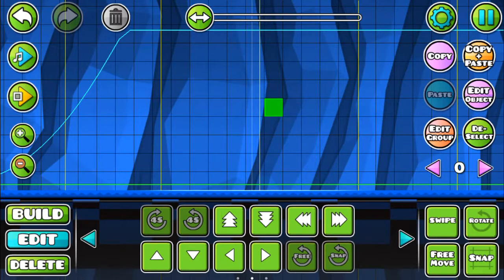Then we can also move it more to the side if we want to jump by 5 blocks. Up, and then down. And then the last one is these small little ones, which will move it barely at all. And I'm pretty sure that 4 of these is equal to 1 of the small ones. And yeah, so that's the edit. And you have this swipe, rotate, free move, and snap in the bottom right hand corner, and we'll get to that in another video.